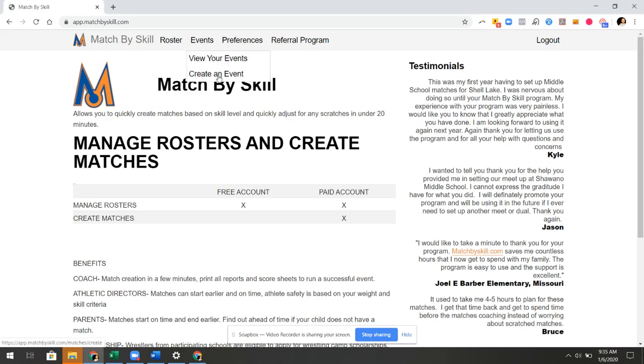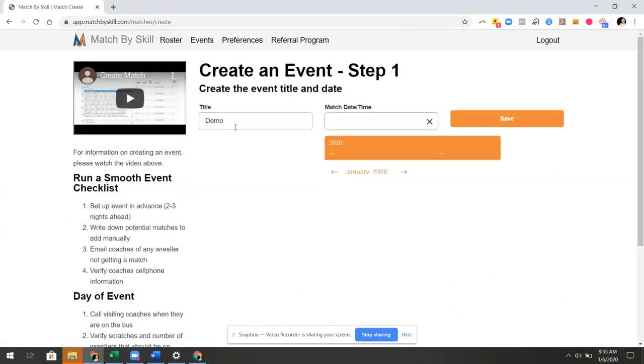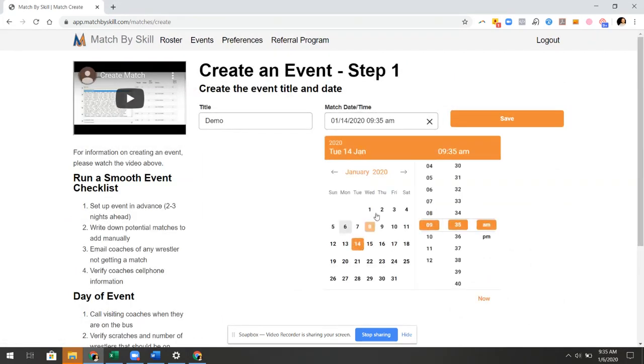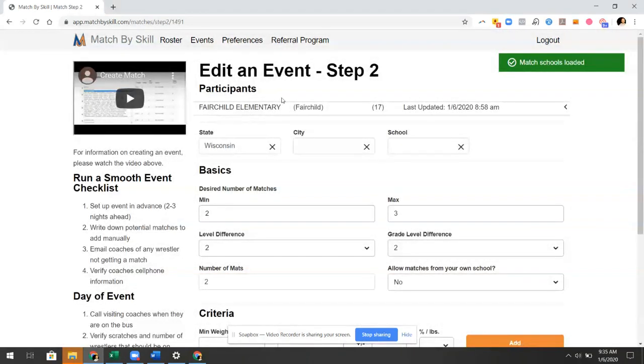Click up here once you log in, create event. We're going to create a new event here. I'm going to name it demo. We're going to say that it's next week, Tuesday at 4:30 p.m. We're going to save that. And now right here, I'm using Fairchild Elementary as my test school. This is my home school. It's not really my home school, but I'm adjusting that.